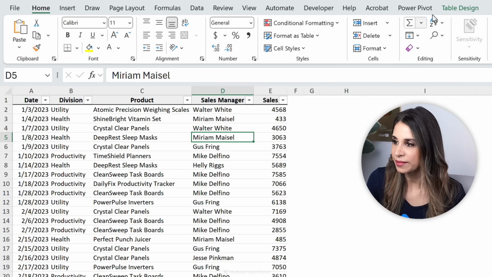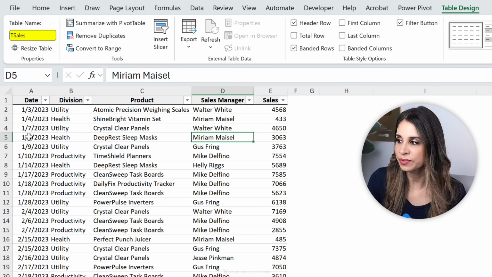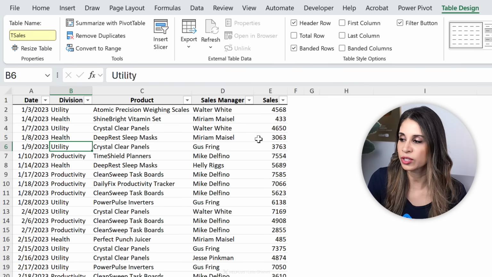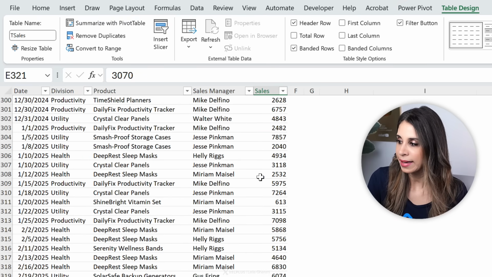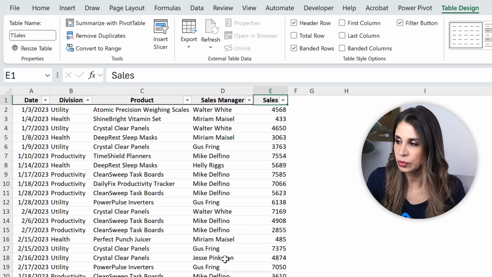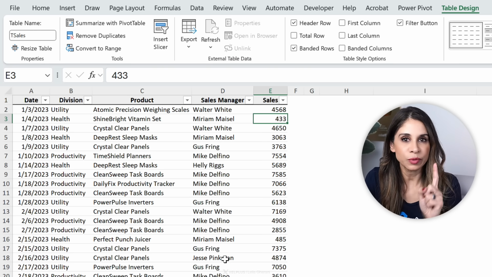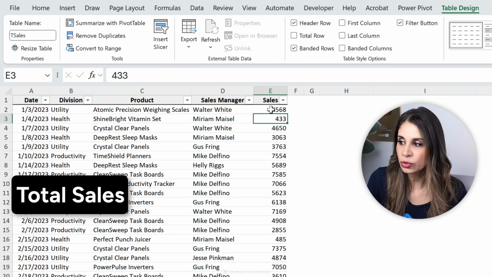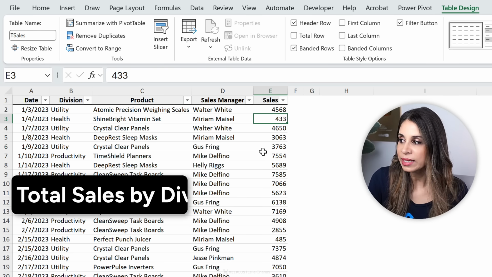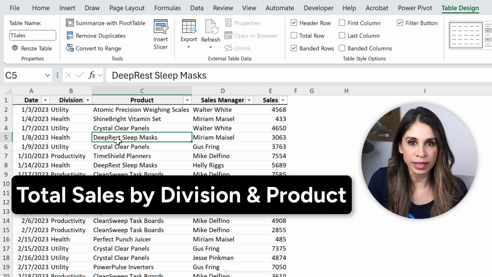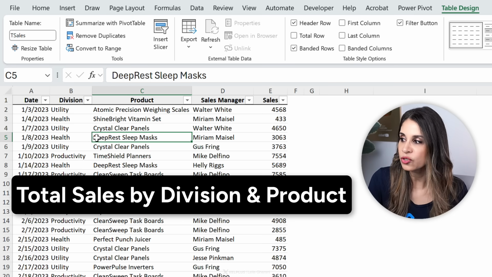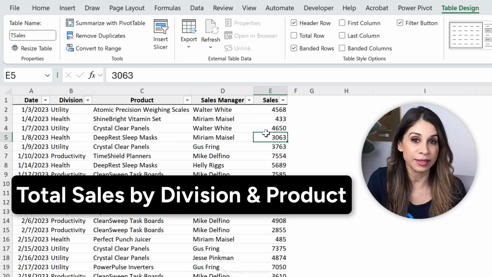Over here in Excel, I have this table called T-Sales. We have date, division, product, sales manager, and sales. I have 320 rows of data. Now let's say we were told to get the total sales for each division and product. So for the combination of product and division, we want to get the total sales.